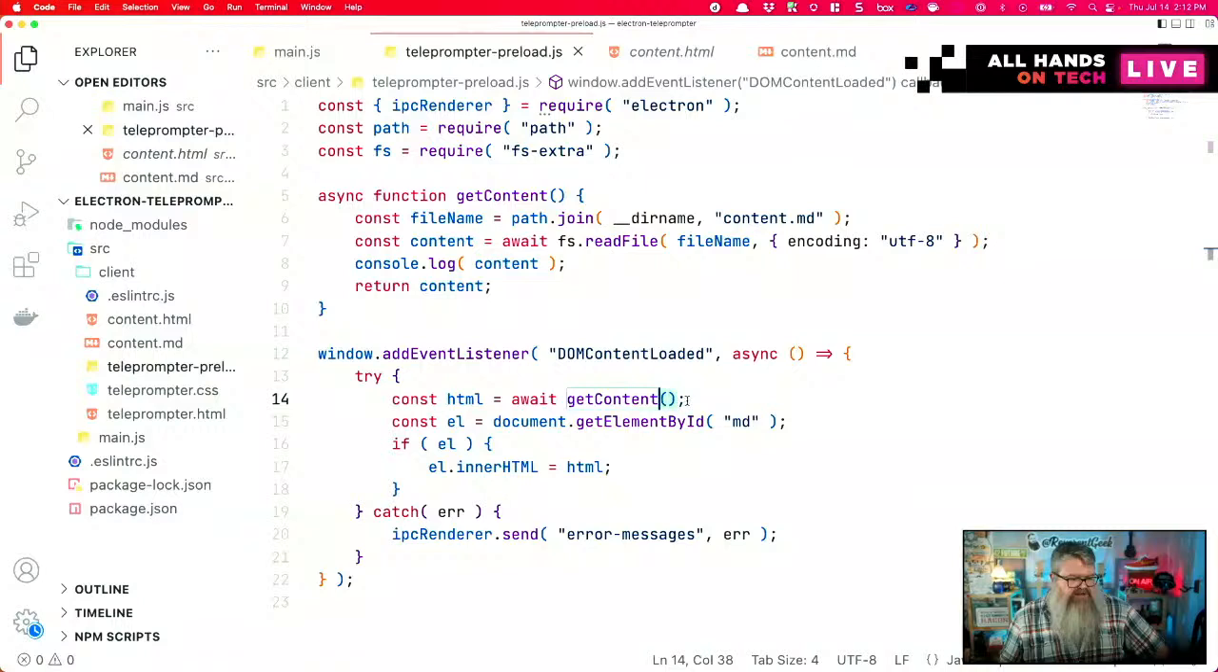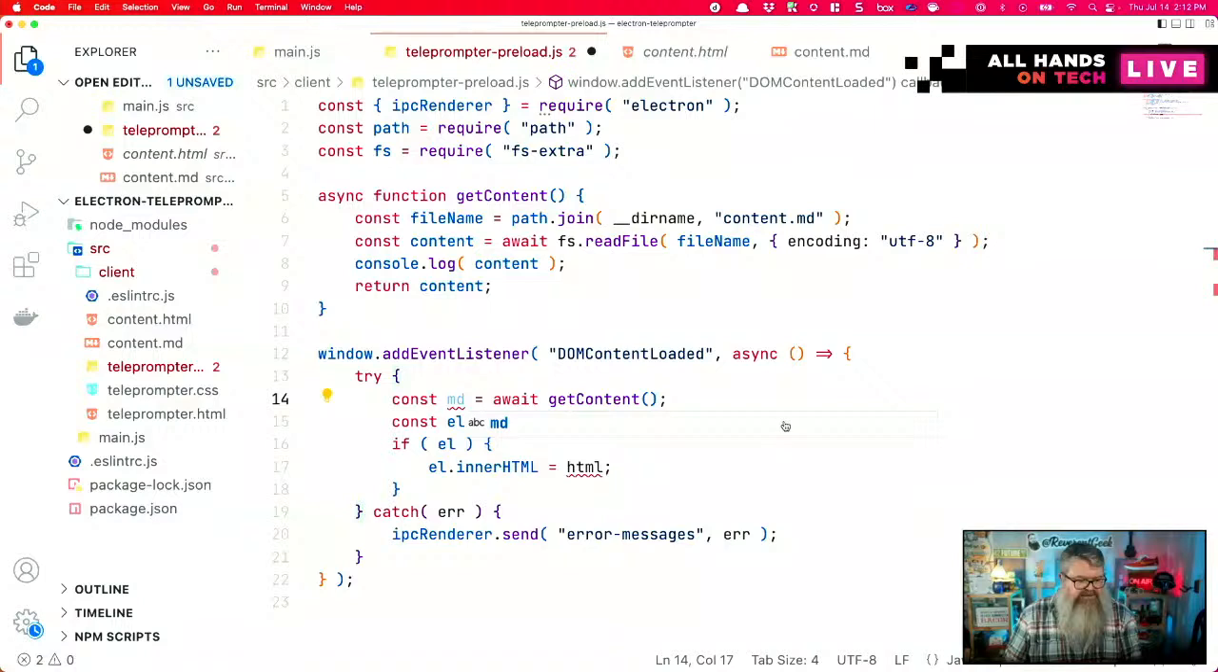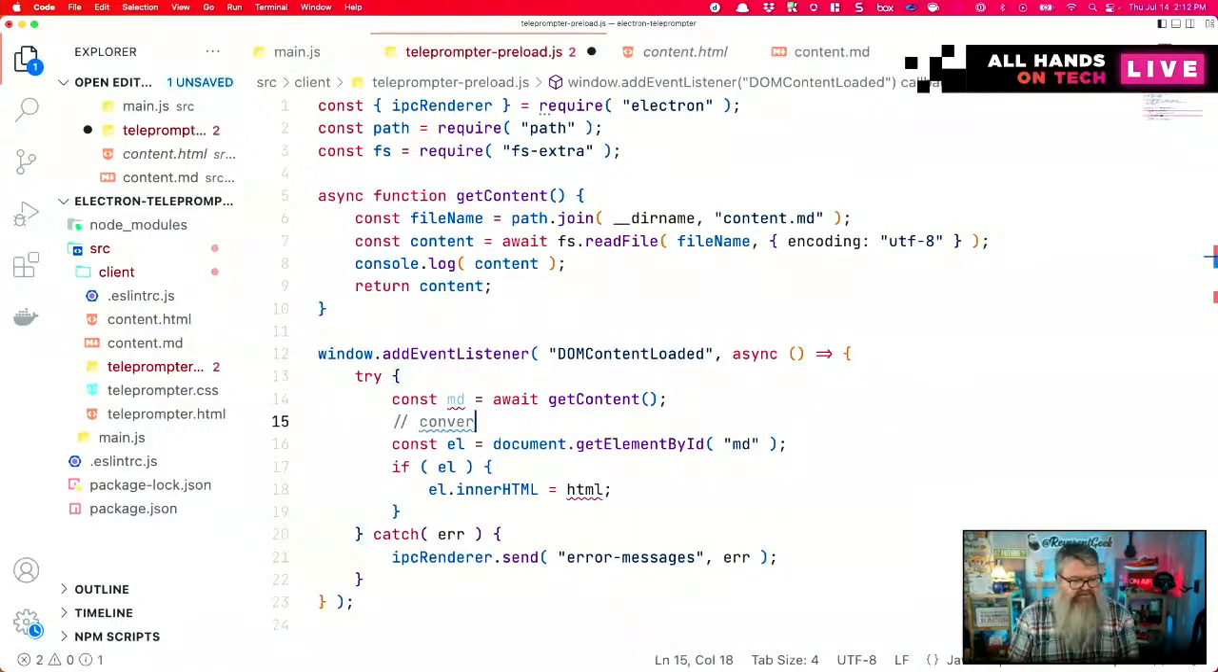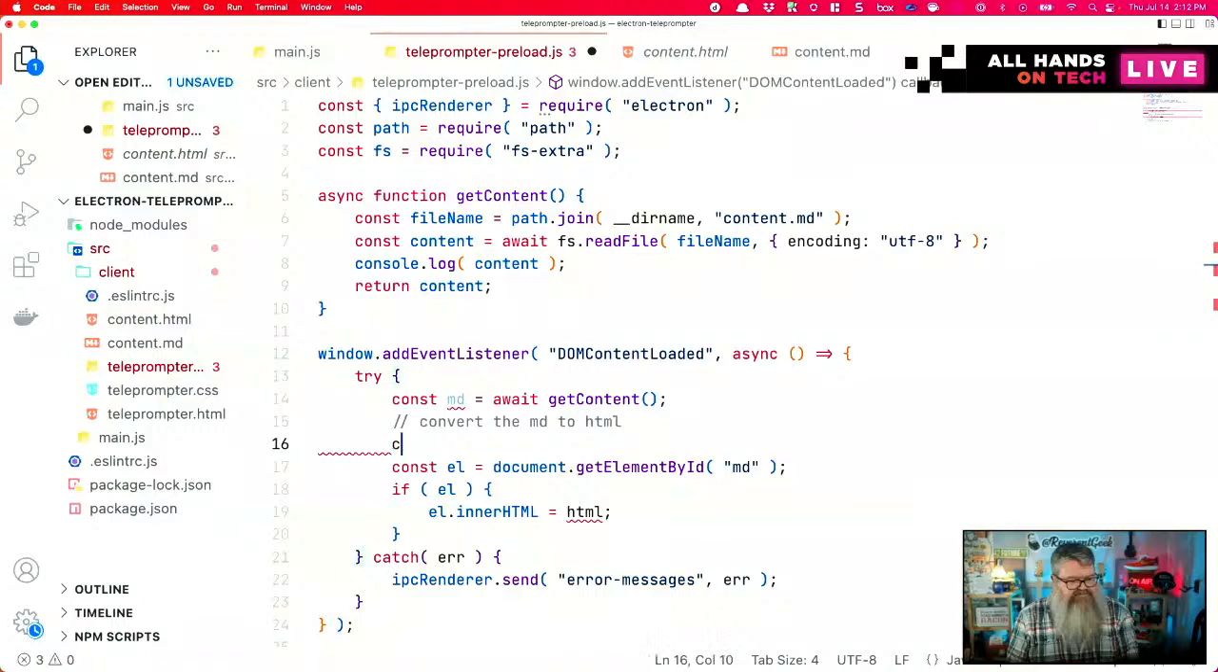Here is where we need to make some changes, because we're no longer getting straight HTML, we're getting Markdown. So we need to read the Markdown from the text file, and then we need to convert the Markdown to HTML. So we're going to create some kind of function or use a library that can do that work for us.